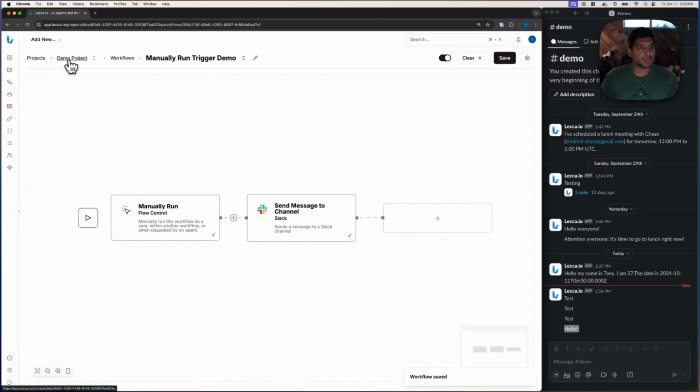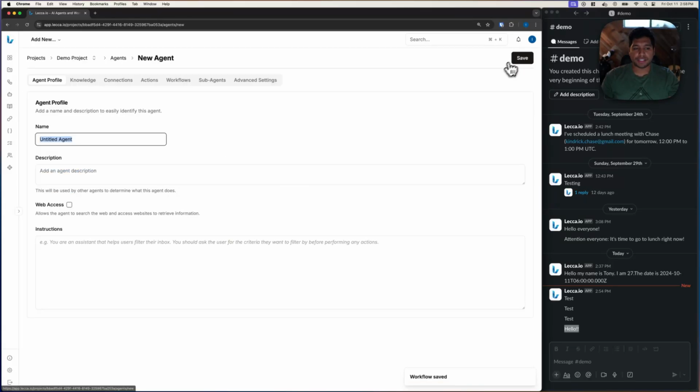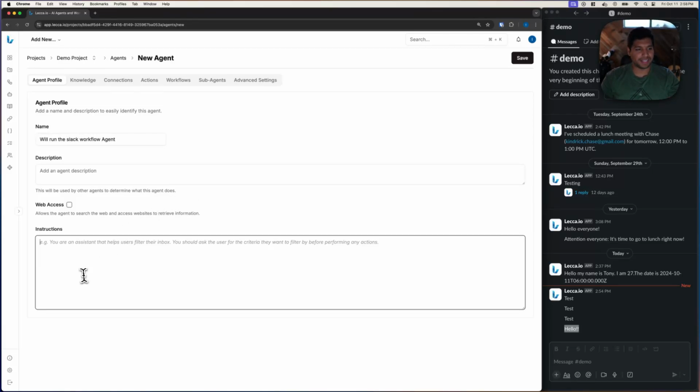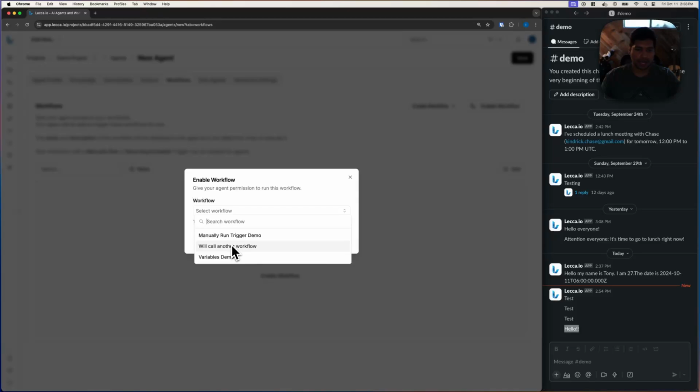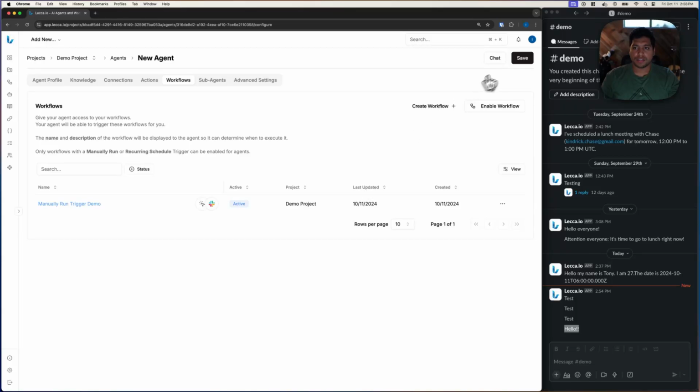Let's jump back to the demo project and let's create a new agent called will run the Slack workflow. That's what I called it. Actually, I'm not going to give it any instructions. I'm just going to go to the workflows tab and I'm going to give this agent access to the manually run trigger demo workflow. So now let's save it.